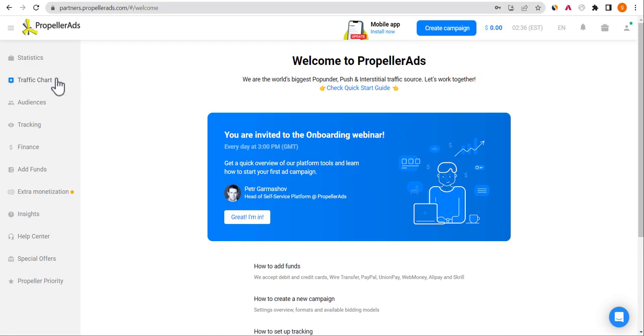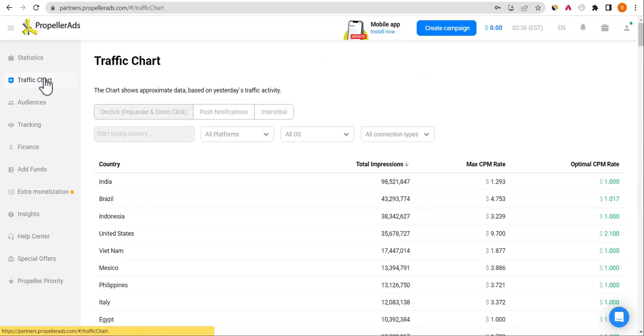So this is what you need to do. If you look here, you're going to see a traffic chart. What this means is that Propeller is going to show you the available traffic they have in each ad format. Now a lot of people may use pop under, push notification. These are mistakes that I made when I was doing arbitrage. I also lost my Google AdSense when I was using pop under, buying pop under traffic from here.